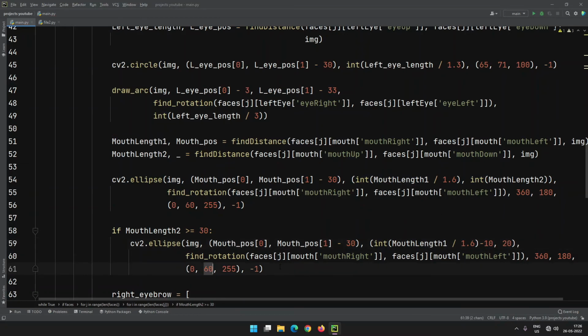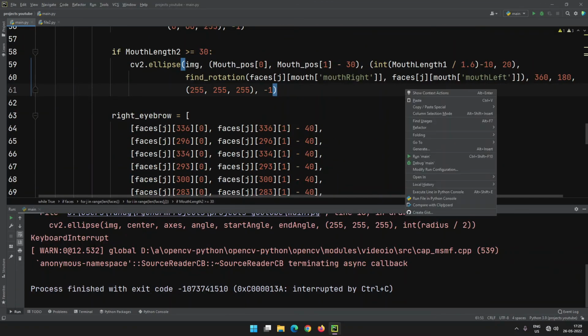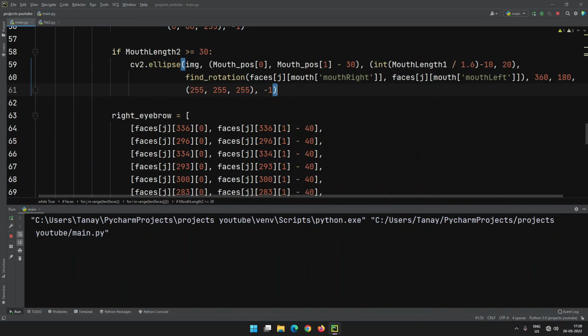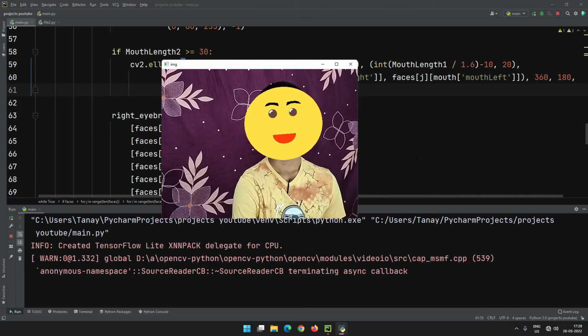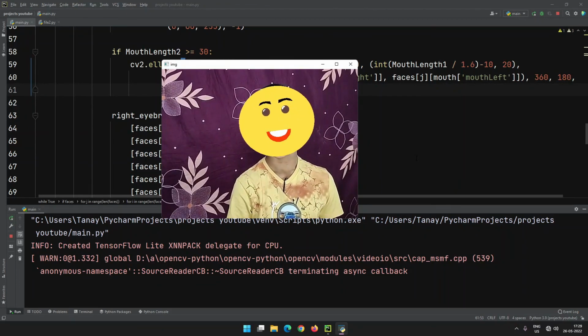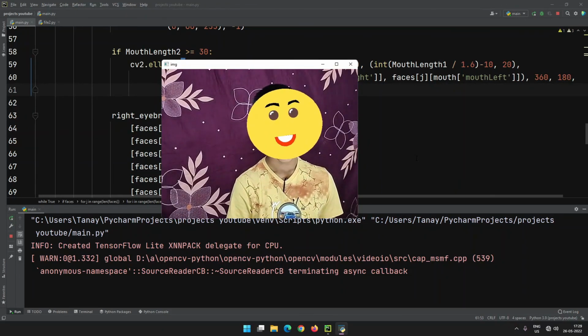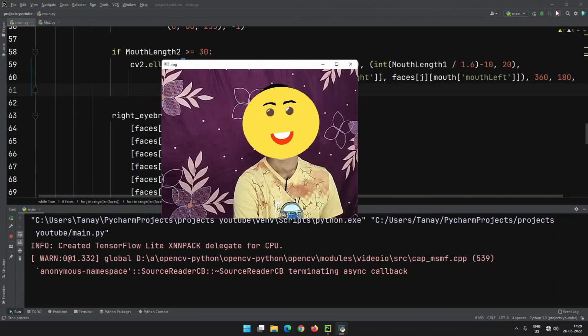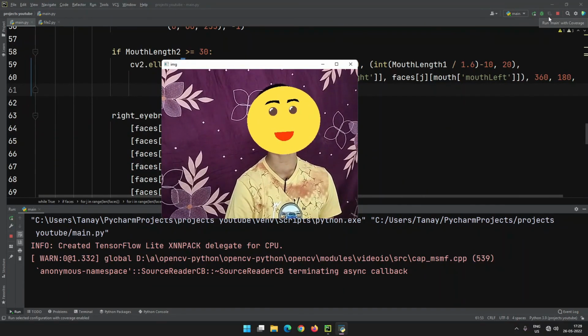Now we have to change the color to white. Now the color has changed to white. Now let's run the script. As we can see, if I open my mouth, it is drawing the teeth. And it is looking better than before.